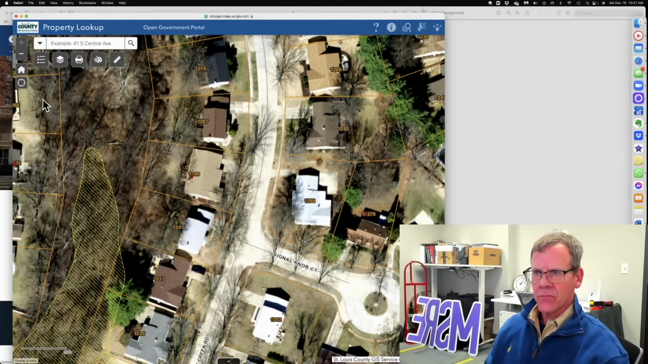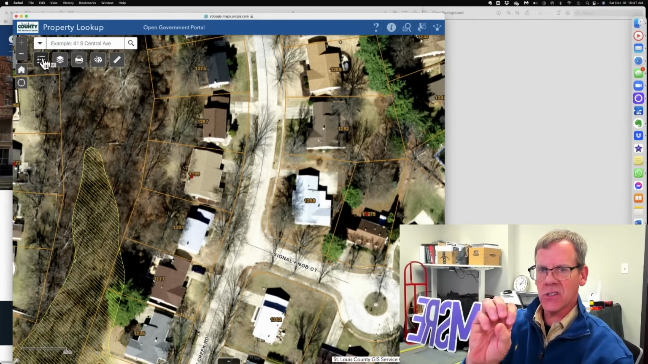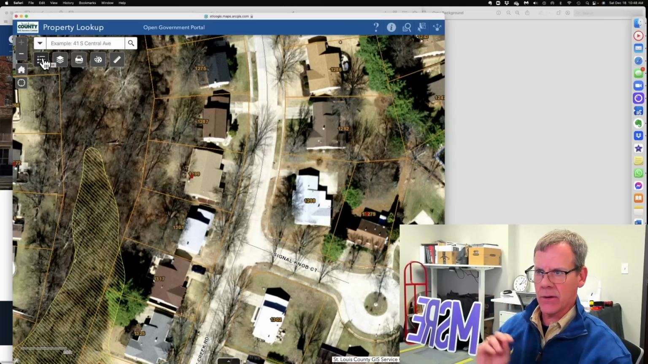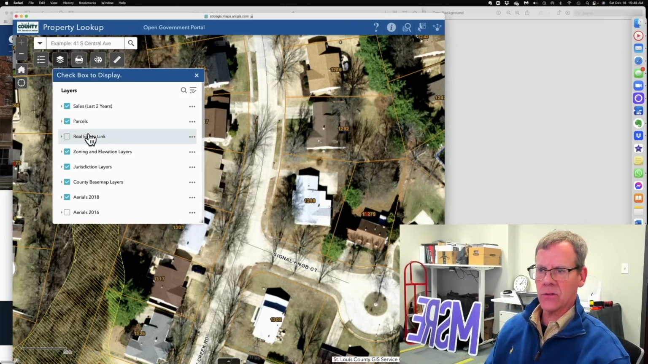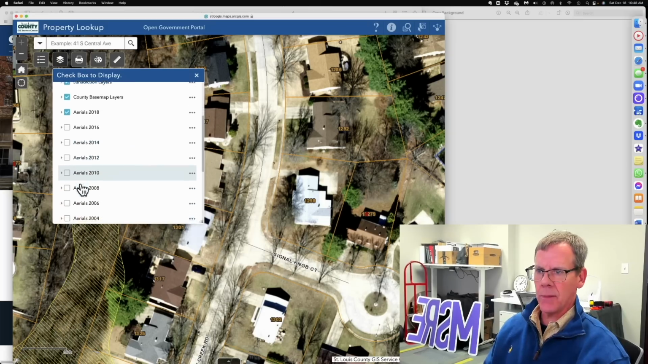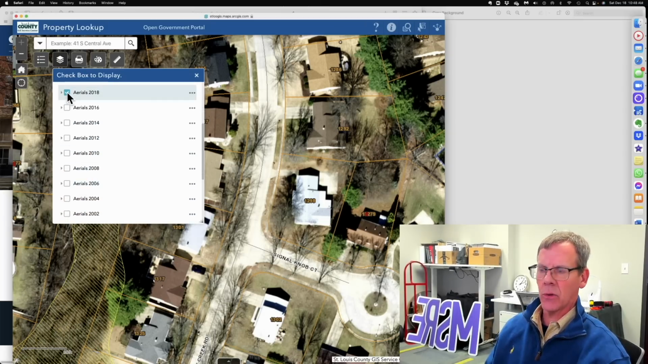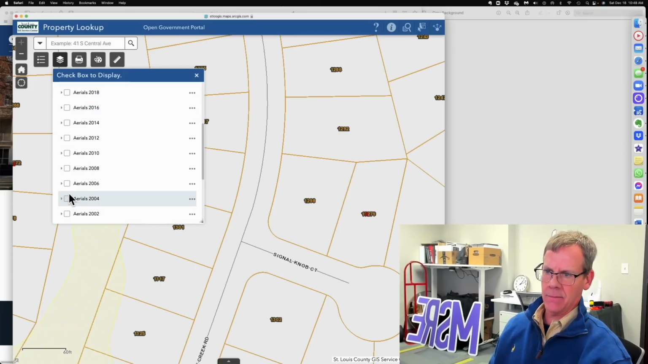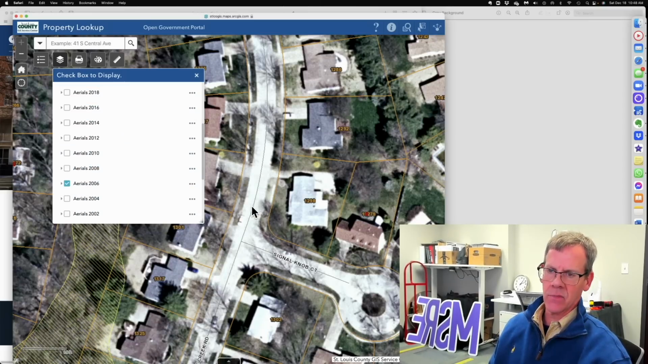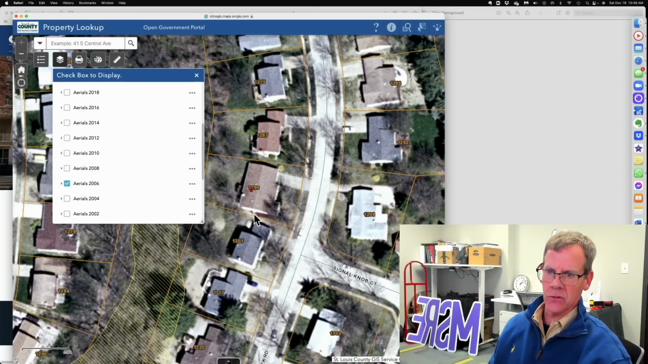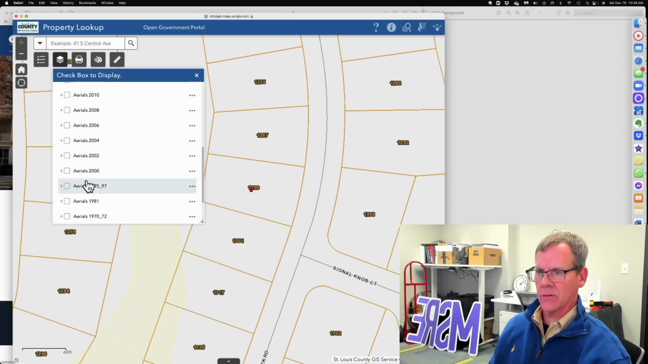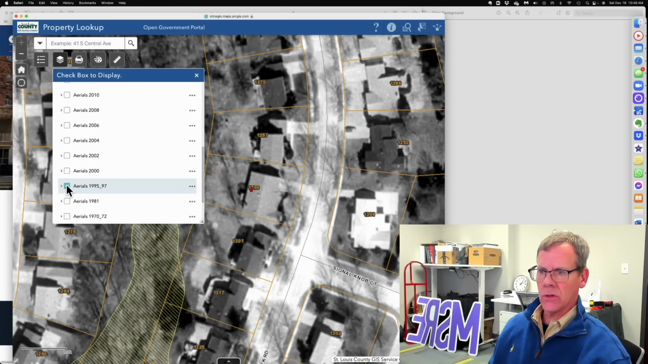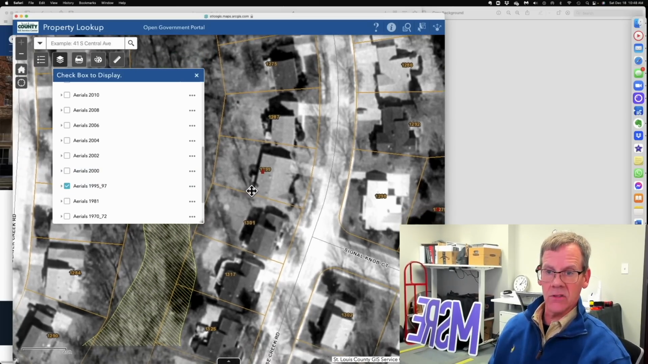So the next phase is to look at historical aerials. This is just the aerial today. If you go in here to the layers, and you go down to the base map layers, you see where it says Aerial 2018. Uncheck that. Go down here to Aerials 2006, and we can see what the house looked like then. They have a new roof. We deselect 2006, and we go into 1995, and we're like, oh, well, isn't that interesting?